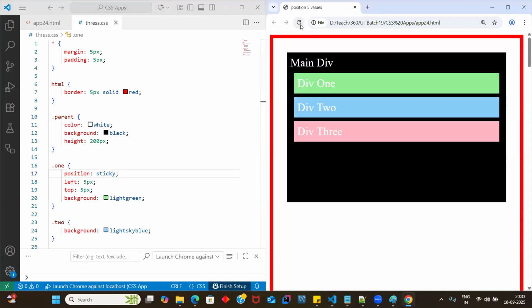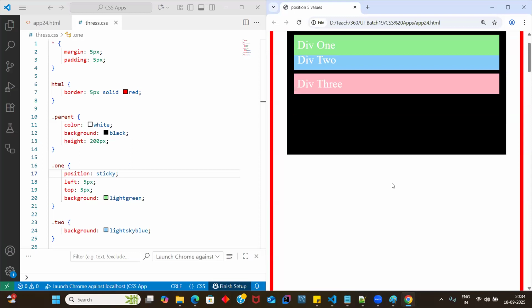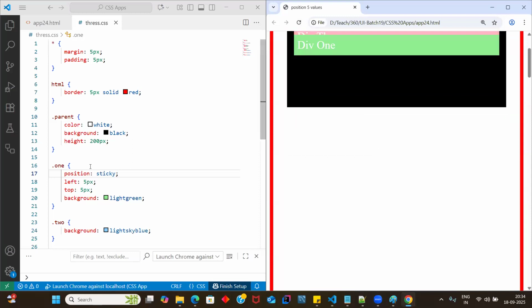The first point I want to tell: if I go with sticky, it will be there in its original position, guys. Am I clear? Point number 1. Yes, sir. Point number 2, it's block. It will become a block level element. Clear? Yes, sir. Point number 3, if I scroll down, guys, you see what I gave, left top 5 pixel now.